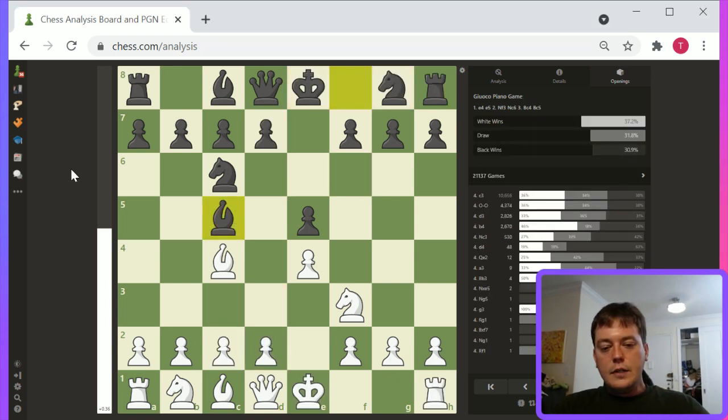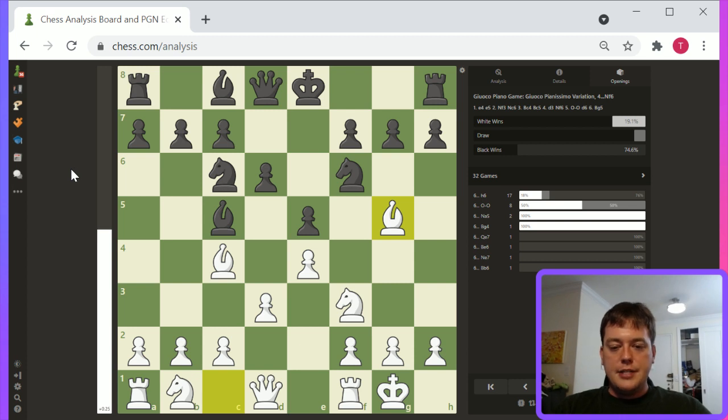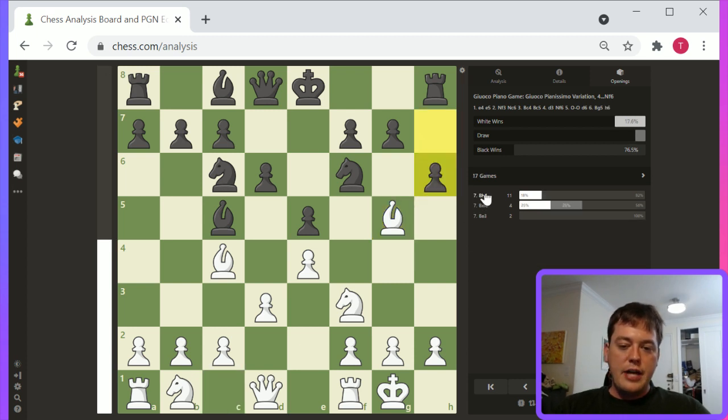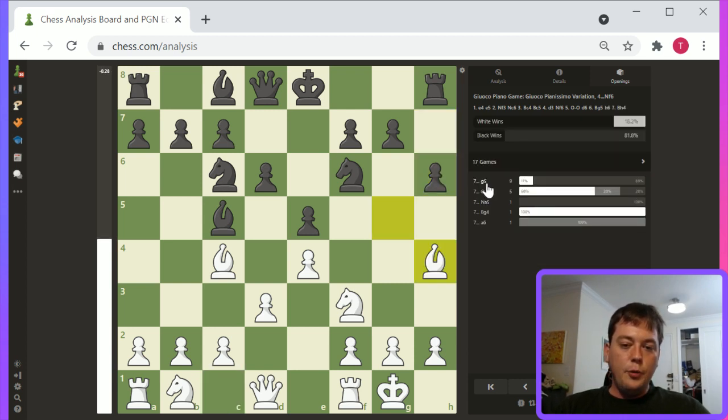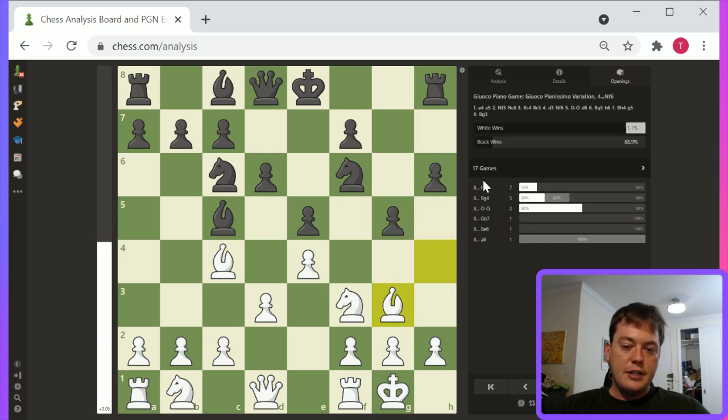Okay. So the Italian's another game where you're basically attacking on the king side. It's an open game, which is defined as e4, e5. Any game starting with e4, e5 is by definition an open game.